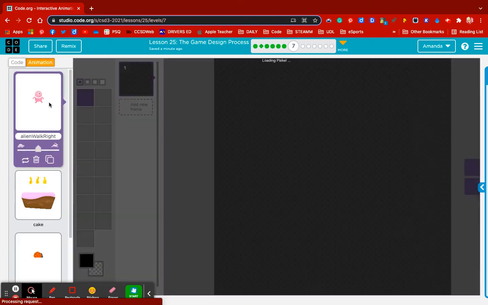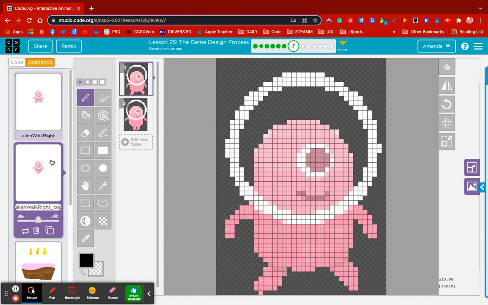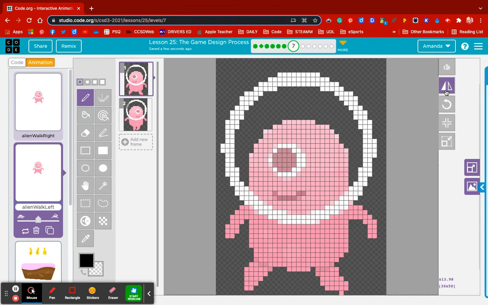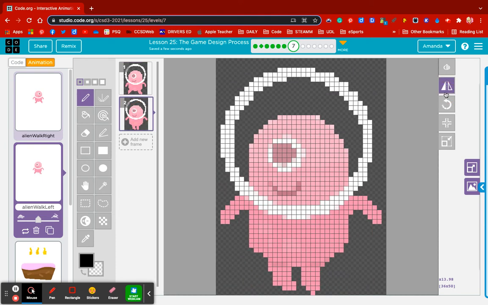Okay, so I'm going to go to Animation tab. This is Alien Walk Right. I'm going to hit this Duplicate button. Now instead of Alien Walk Right Copy, I'm going to change this to Alien Walk Left. And how do I make sure he looks left? Well, I'm going to use this little icon, looks kind of like a volcano to me, and it says flip vertically. So I'm going to click that once. He changes the direction he's facing. Then I have to click the second animation and flip that. So now he's got a left facing and a right facing.